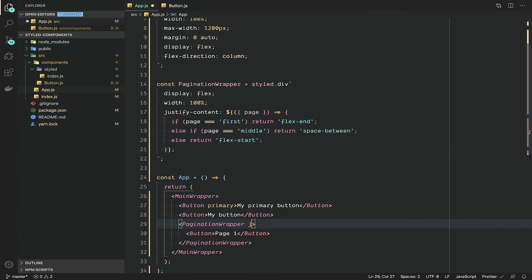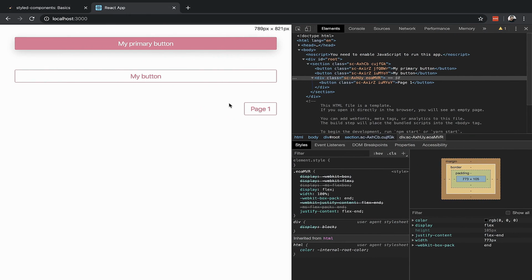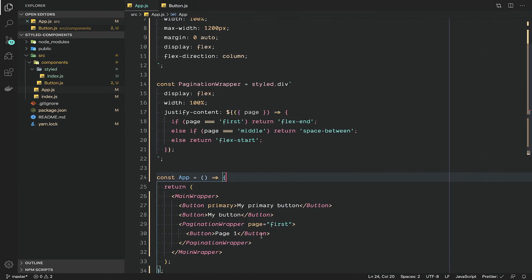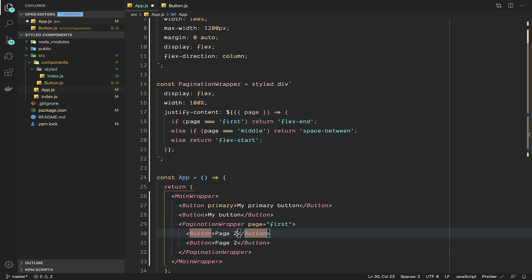And now we can do some calculations here to see what page we are on, and we can just pass page. If it's the first page, we can see the button is on the right. So we would have something like this, page 2. And now if we are in the middle, we'll render two buttons, right? So for example, page 2 and page 4, meaning you are on page 3, and we pass middle.